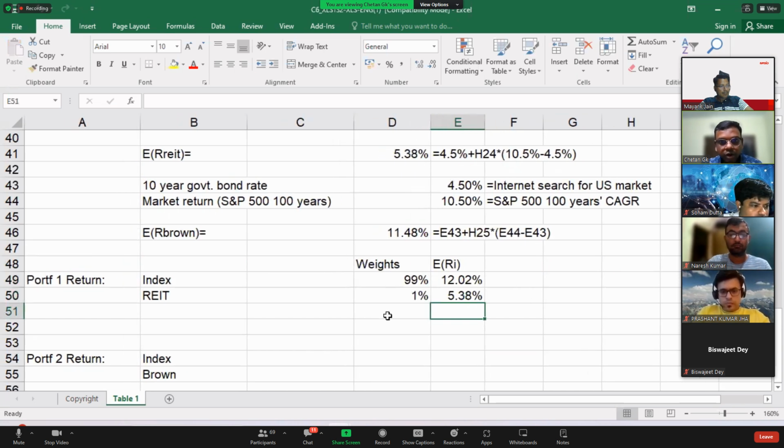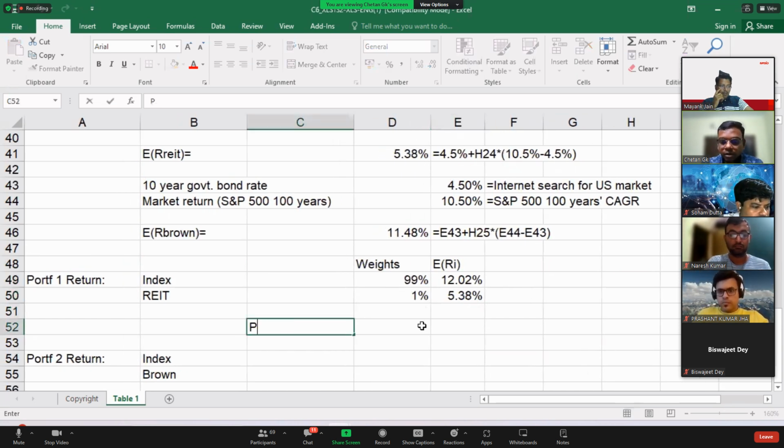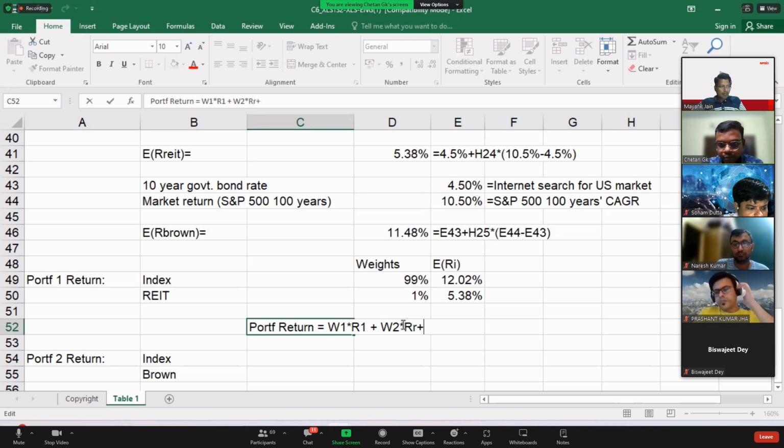Okay, so how to compute portfolio return? Portfolio return is equal to weight of the security 1 multiplied by return of the security 1, plus weight of the security 2 multiplied by return of the security 2, plus, and so on, weight of the security n multiplied by return of the security n.